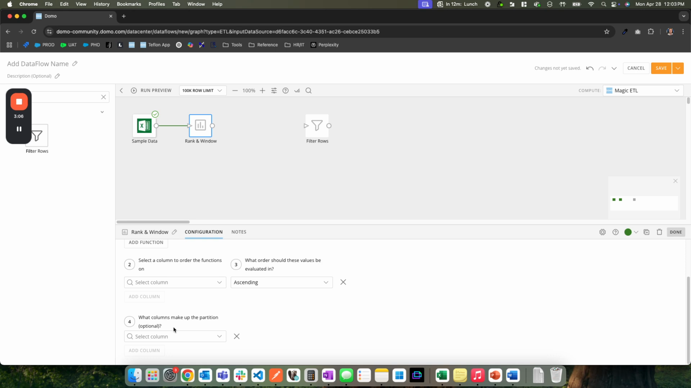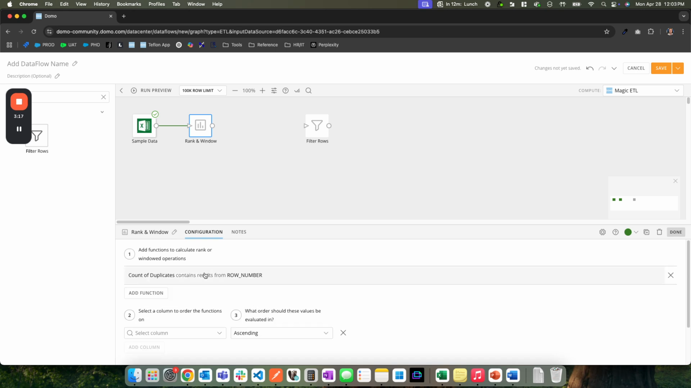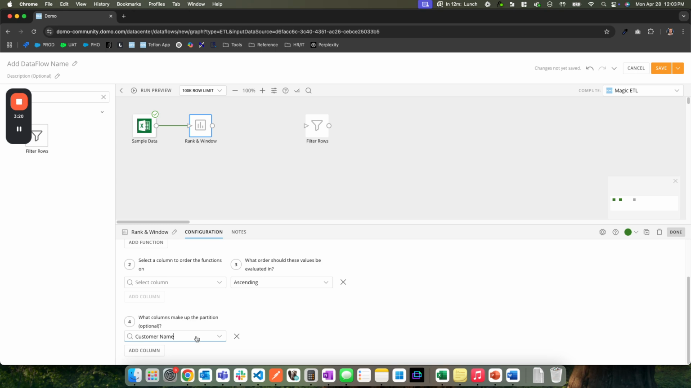This is the part here where, if we were doing the remove duplicates tile, this is what we're determining is a duplicate. How do we determine that? And so in this case, we've said that customer name is our partition. So in this case, we're going to count all of the orders by customer name. And then this is the cool part about how we can determine what we want to keep.